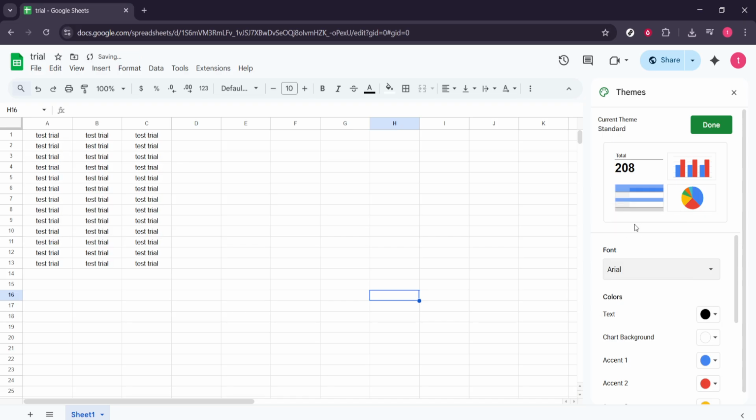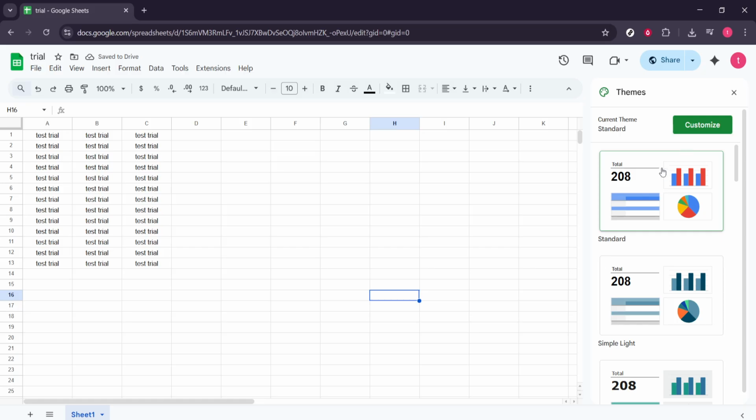When you're happy with your choice, click Done in the Theme panel. Clicking Done applies the theme changes to the spreadsheet. From now on, any new text that uses the default text style will adopt this font automatically.